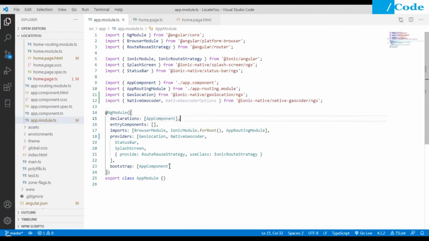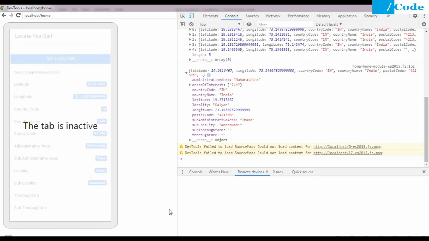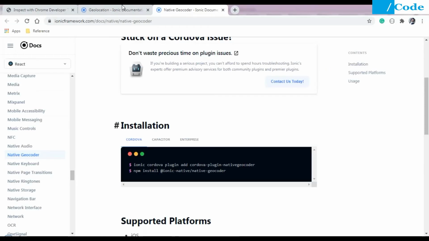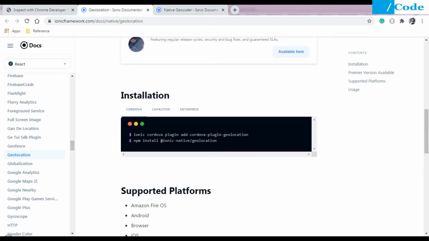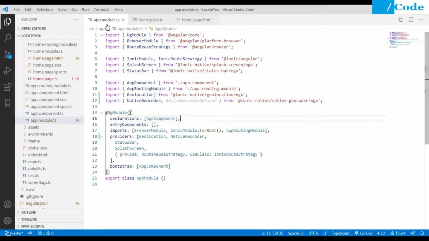Now let me come to the code part. After installing the Cordova plugins, geolocation and native geocoder, inside your application, you just need to go inside your app.module.ts file. Here you need to import these two files, geolocation and native geocoder, inside your app.module.ts file. So just import them, and you need to add geolocation and native geocoder inside your providers also.